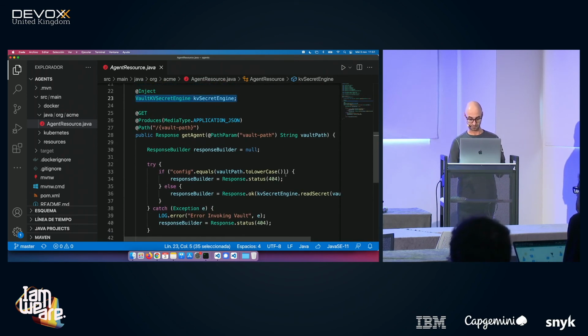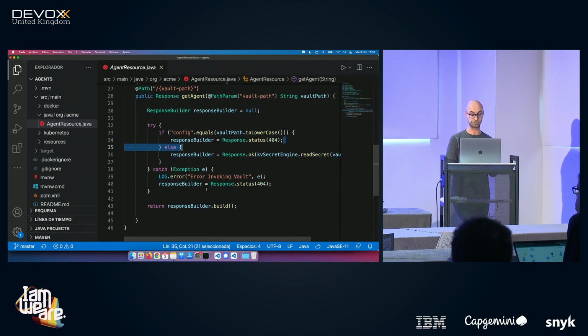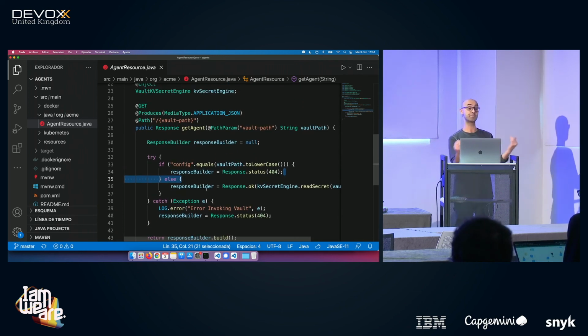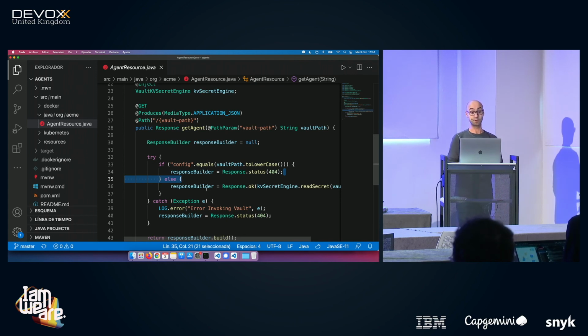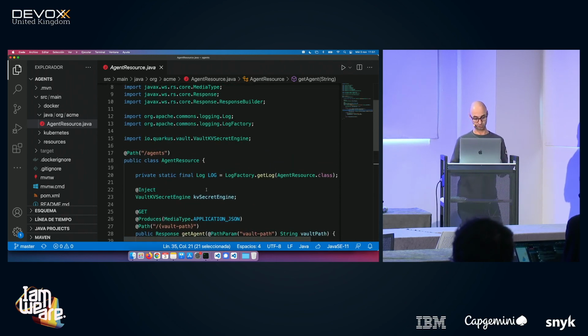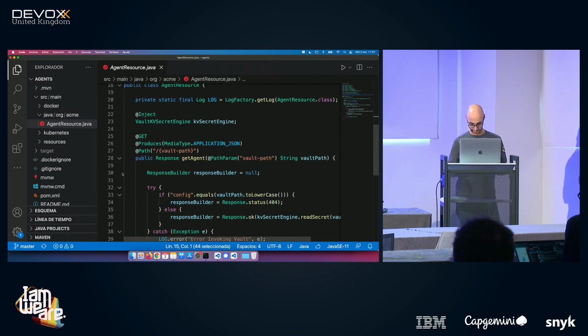Here I'm saying, get the vault path. Well, it says that if config, then it's a 404. If not, read the secret and return the secret. You see that the secret is read and is never stored in any file, nor any environment variable. Everything happens in memory. But, of course, I'm just using the Vault Quarkus integration. So let's deploy it.